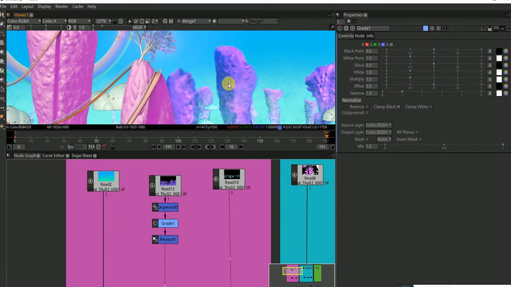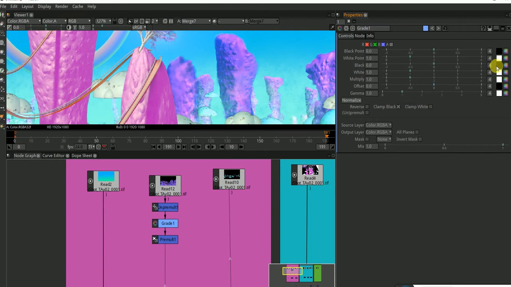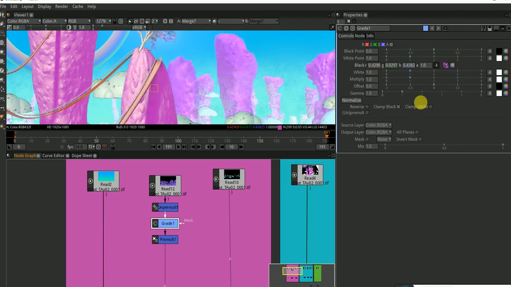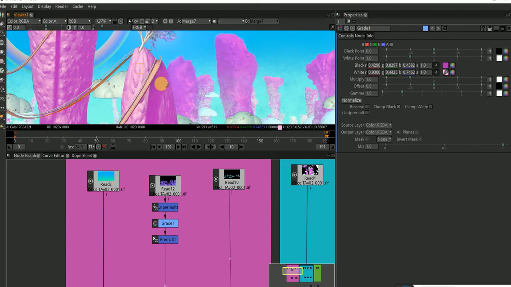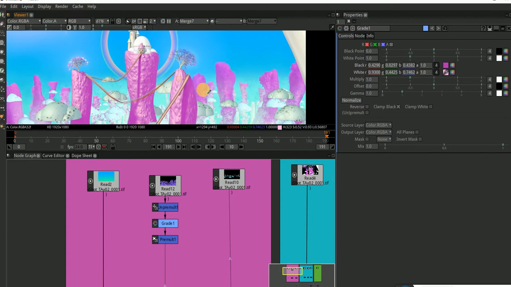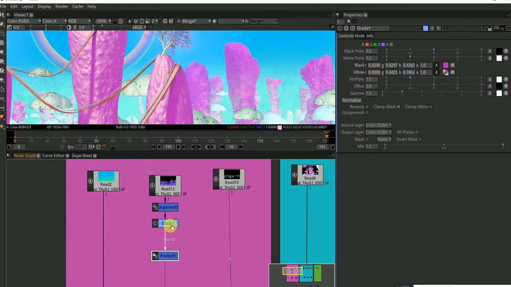So the first thing I'll do is take the black point, click the eyedropper, Control Shift click and drag in the dark area. Okay, we've matched our darks. The whites, eyedropper, Control click and drag. Well, that is not at all what I expected, but I guess we matched our whites. Okay, so that's the procedural one.